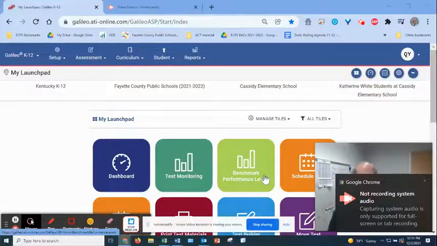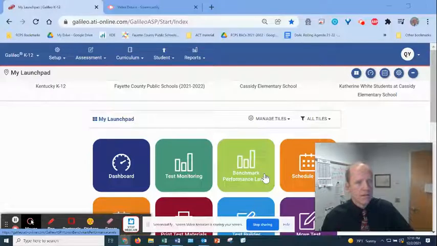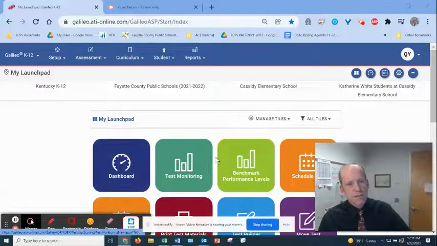Hey, what we're going to do now is take a look at how we create custom tests in Galileo. As always, when I start in Galileo, I always start with the launchpad that shows all the square tiles. So the launchpad, again, has the square tiles.